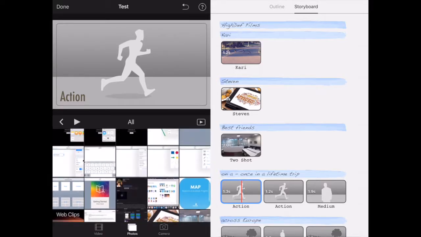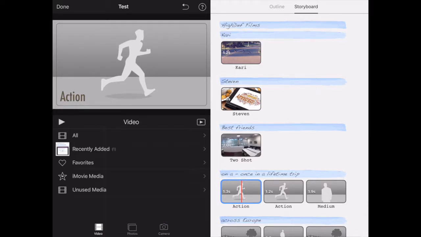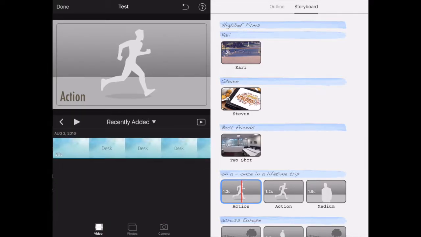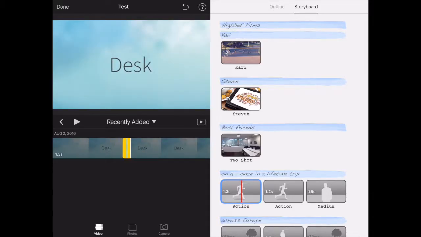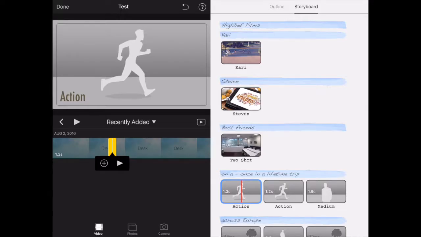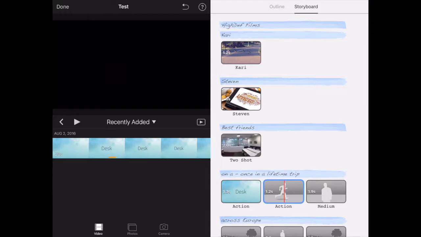And then I get down here to action, and I actually want to go to my videos. I'm going to go to recently added, and I'm going to drop this in, but see, I have to choose the amount of space that I want. This is only 1.3 seconds, so if I push plus, it will add it, but I only get 1.3 seconds of that entire video. So when you're working with videos, you want to keep in mind you're limited to the space that you have.